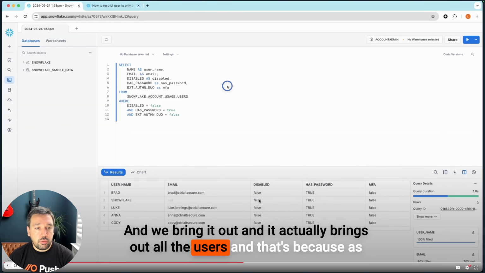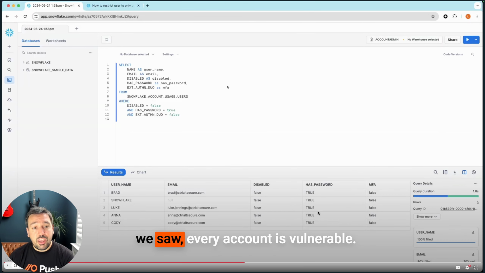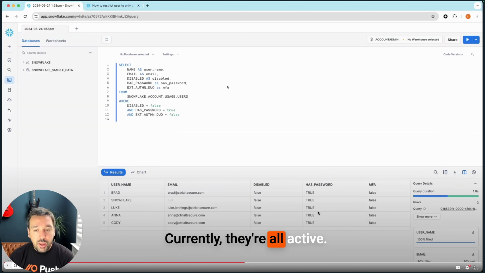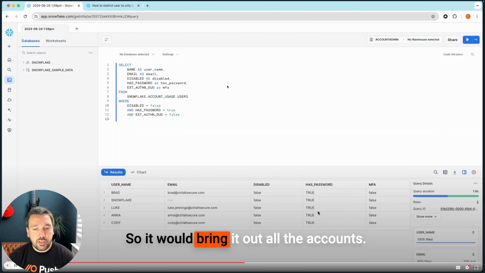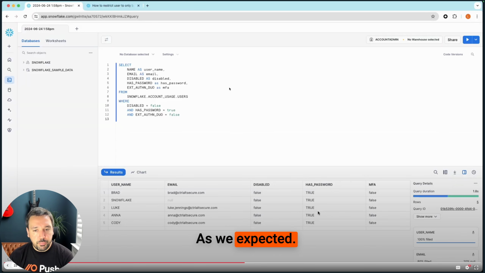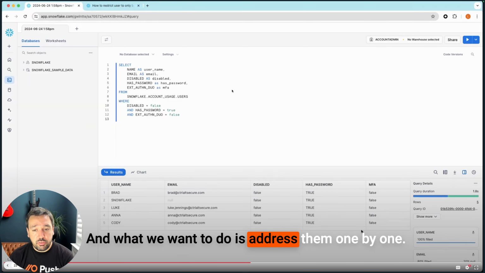And it actually brings out all the users, and that's because, as we saw, every account is vulnerable currently. They're all active, they all have a local password, none of them have got external MFA set up. So we're bringing out all the accounts as we expected. And what we want to do is address them one by one.